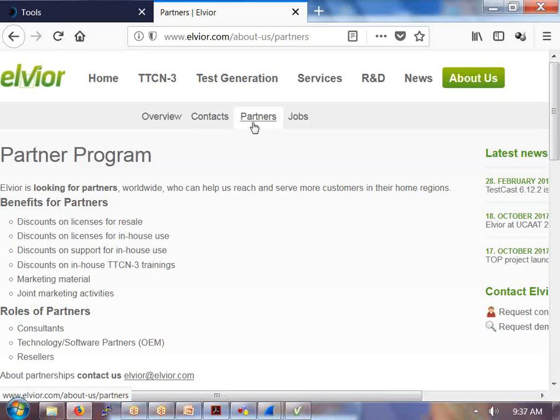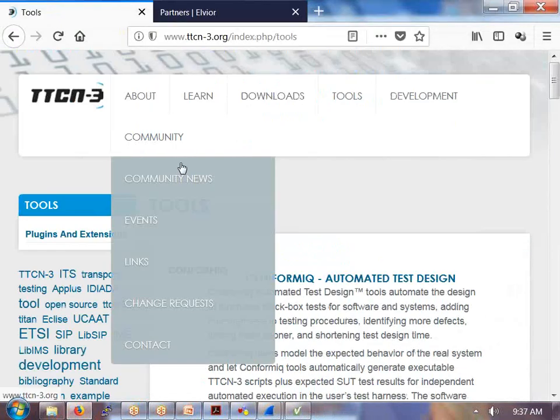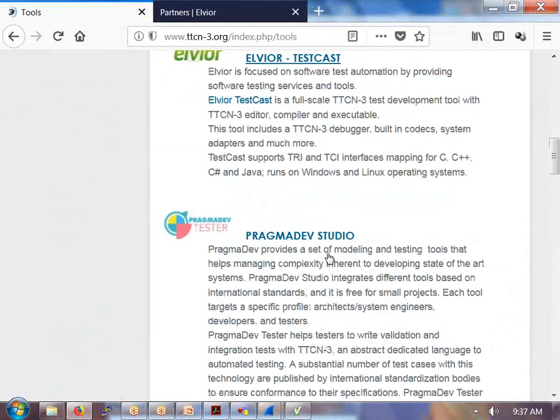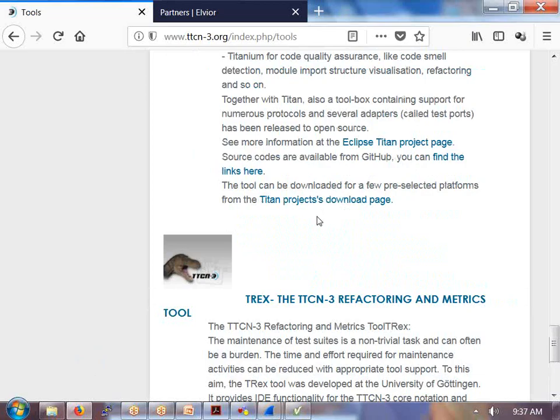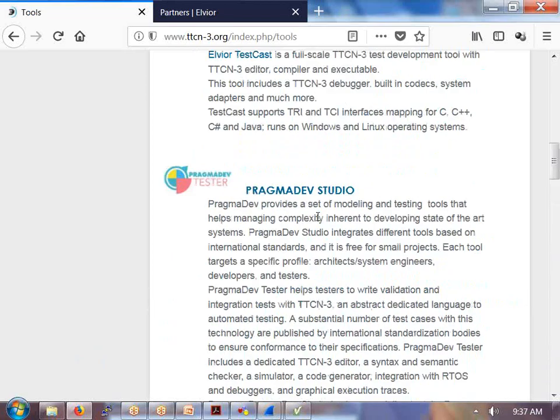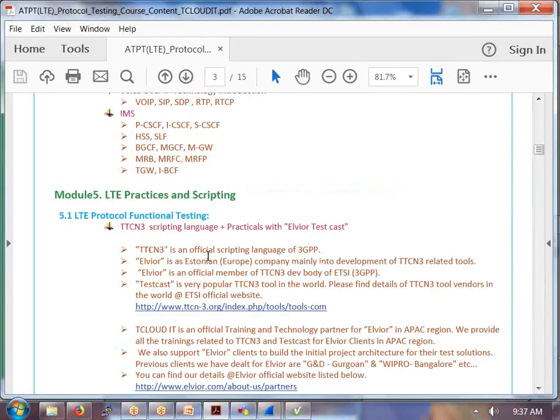All mobile phone protocol software testing will be done by using TTCN3. All mobile phone protocol software testing projects will use one of these 8 tools. If you learn any one tool, you are eligible for the job and interviews. Any one tool out of the 8 tools listed here on the TTCN3 organization web page. But all the tools are expensive. Each one normally costs around 4 to 5 lakhs minimum for 1 license.